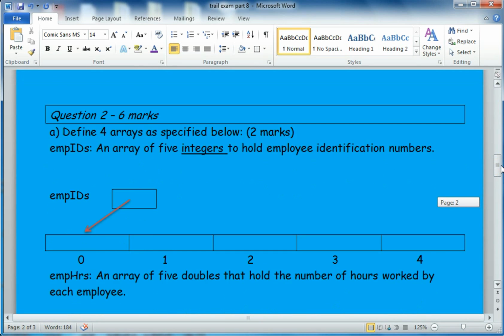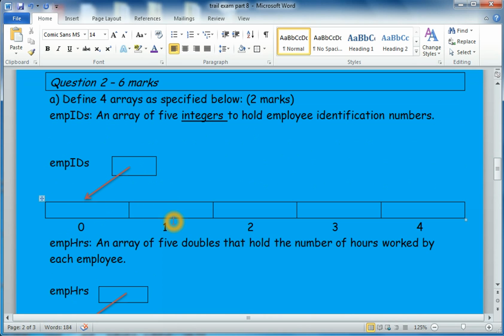Just like the example we did in the week 12 exercises where the student names and the marks were stored in parallel. They're called parallel arrays, because each index matches the other ones. So if the student name is in one and the student mark is in the same position in the other array.